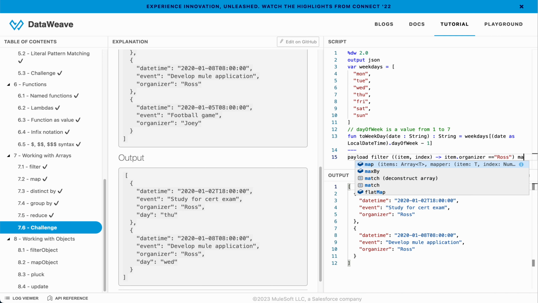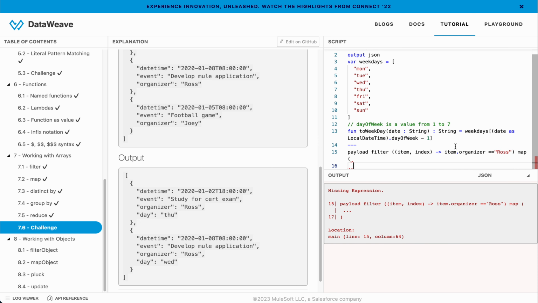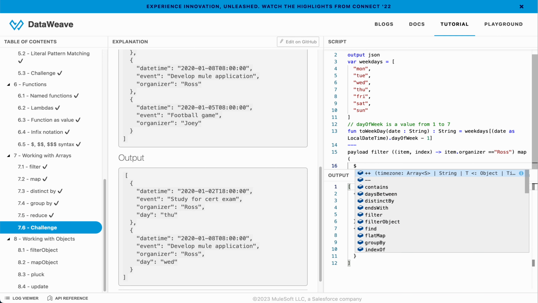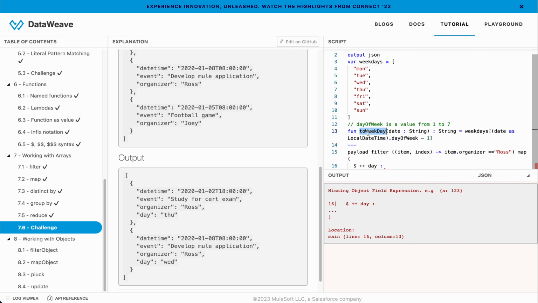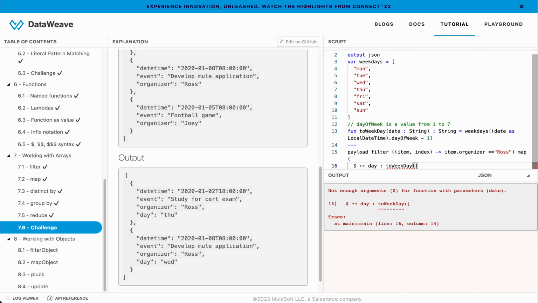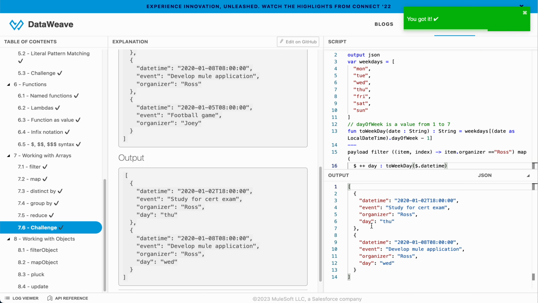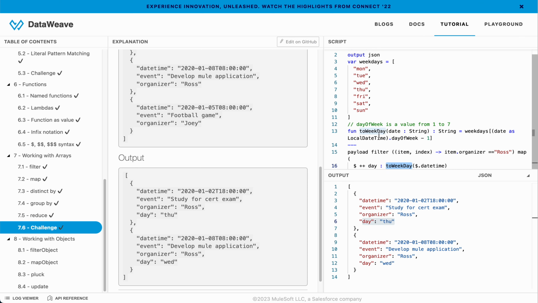And in the map, we have to add day, and we can pass the date time. Here you can see that day is added, and we have used the existing function written there, toWeekDay. So first we filter out all the organizer rows, and then we have added day. That's it.